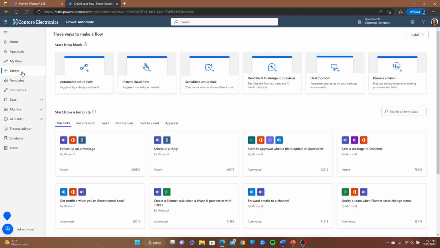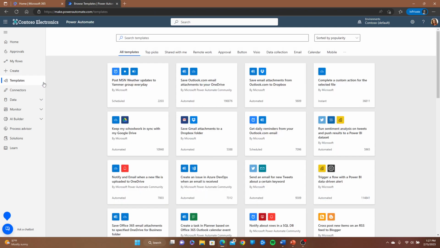Of course, if you go down to Create, this is where you'll find the options here to start automated cloud flows, instant flows, schedule flows, and of course, desktop flows, which again will require you to download that Power Automate for desktop. And again, more templates here. We have, of course, all the templates within our template section.